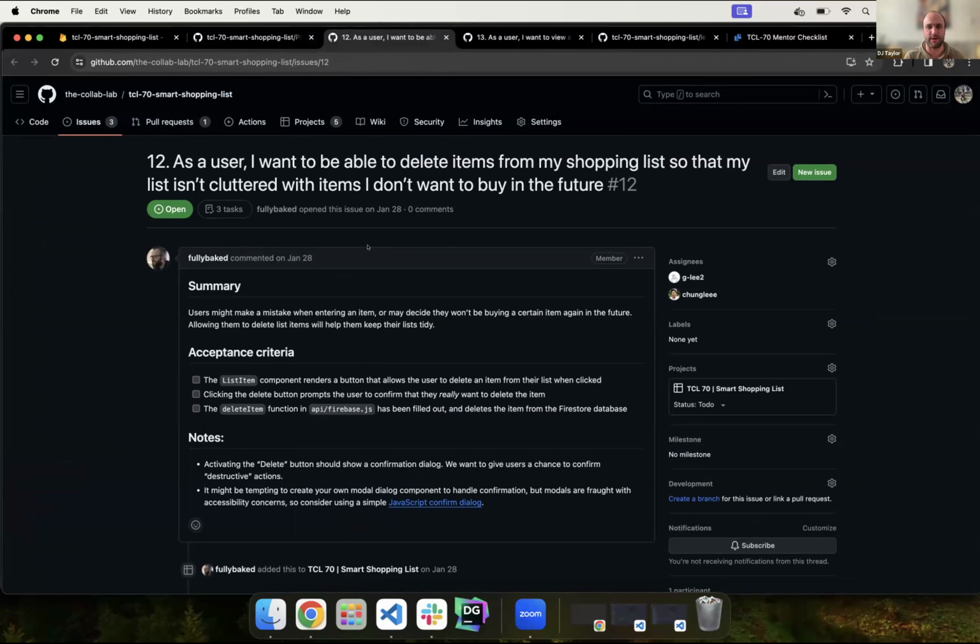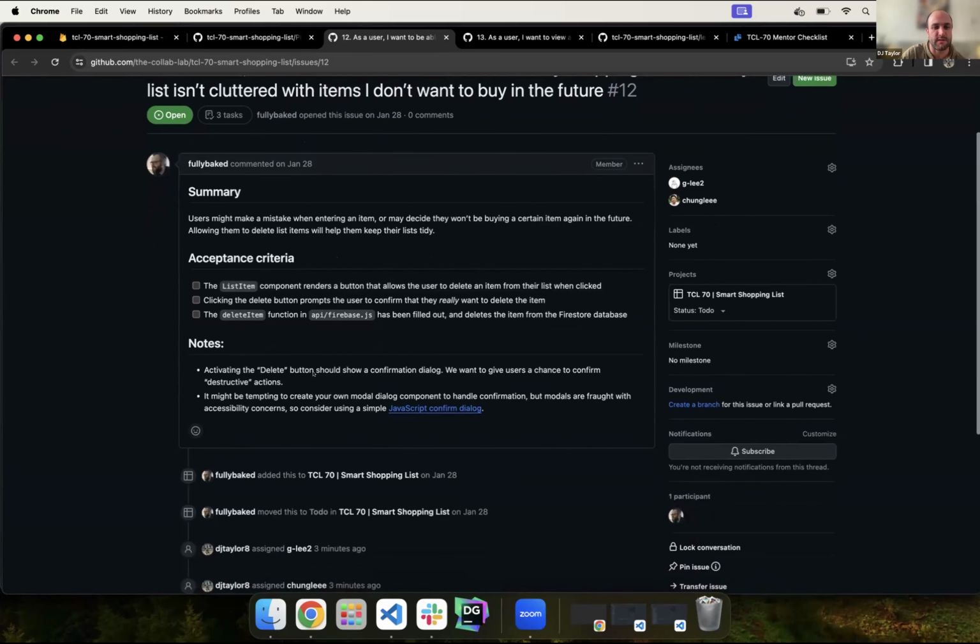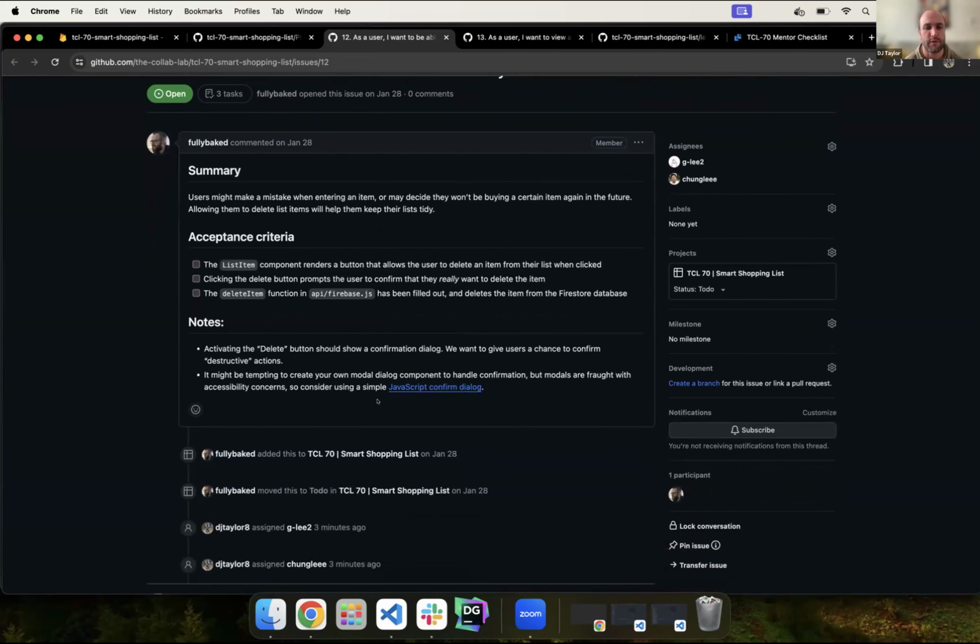So we've been basically building a CRUD app, right? Creating, updating, and now this is our delete functionality. Users might make a mistake when entering an item or may decide they don't want to buy a certain item again in the future. Allowing them to delete list items will help them keep their list tidy. The AC on this one: the list item component renders a button that allows the user to delete an item from their list when clicked. Clicking the delete button prompts the user to confirm that they really want to delete the item. And the delete item function in Firebase.js has been filled out and deletes the item from the Firestore database.